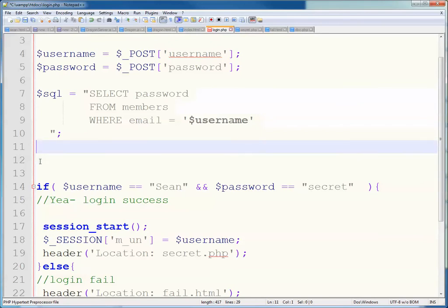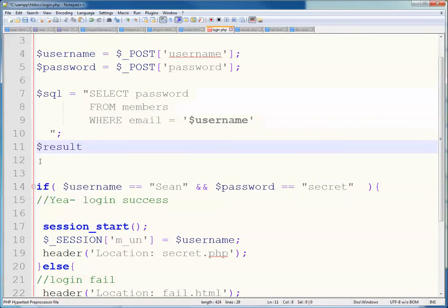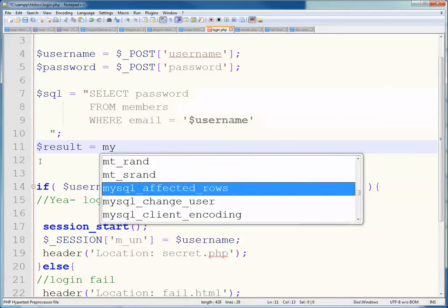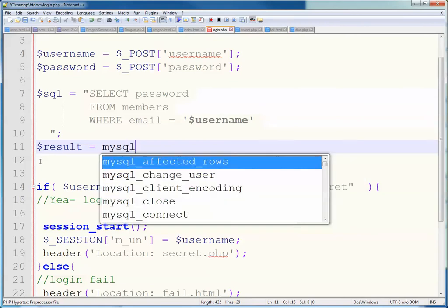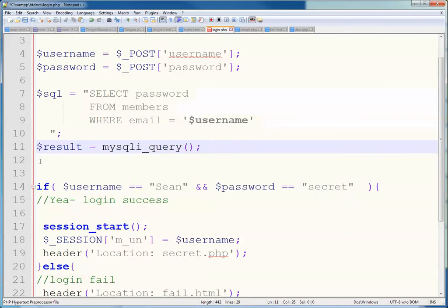The way that we do that is we create a new variable, and we almost always call it result or results. I'm just going to call it result, and I'm going to set it equal to a PHP method, mysqli_query. That's the method we're going to use, and what that's going to do is go out to the database, get all the rows, and return them into the result set.